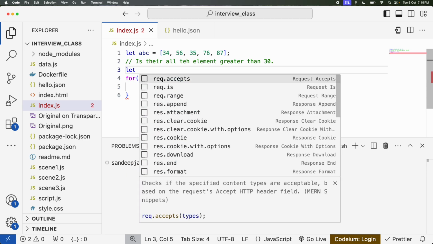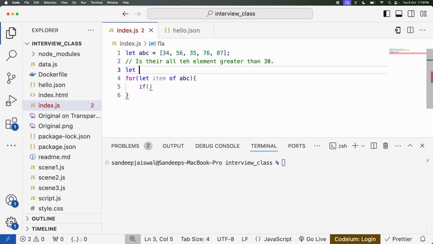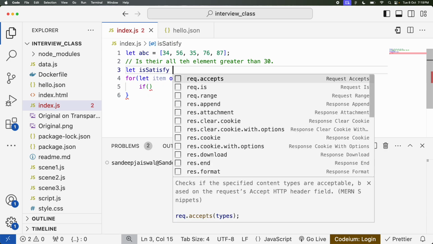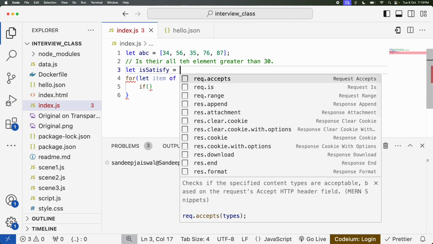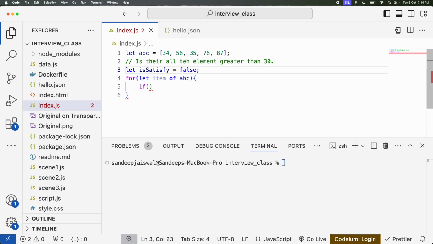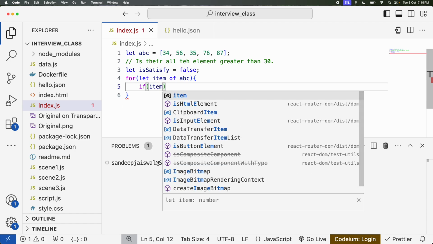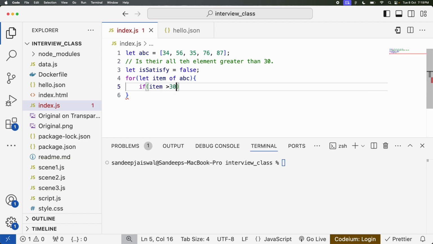Let flag, I'm just writing satisfy flag. It's a satisfy flag, and I'm writing by default it's false, meaning it's not matching. Now I'll check if item greater than 30. If item greater than 30, then what is there? Then okay, fine, no problem.